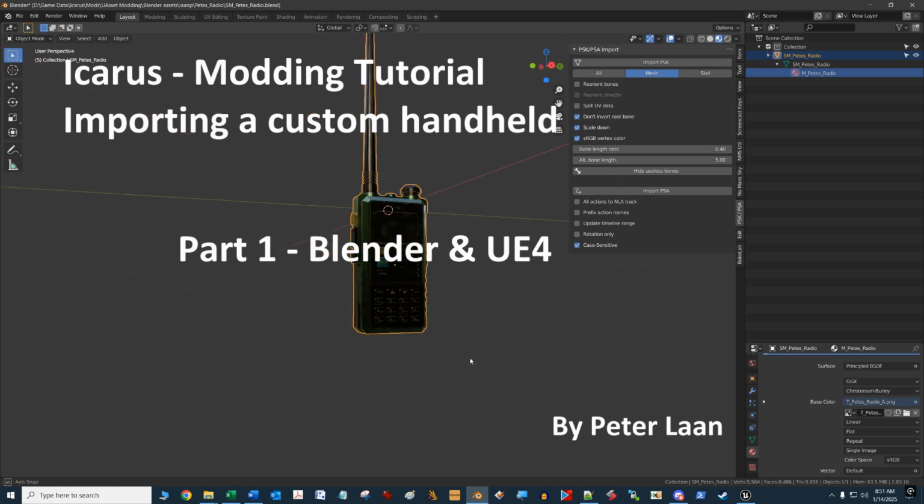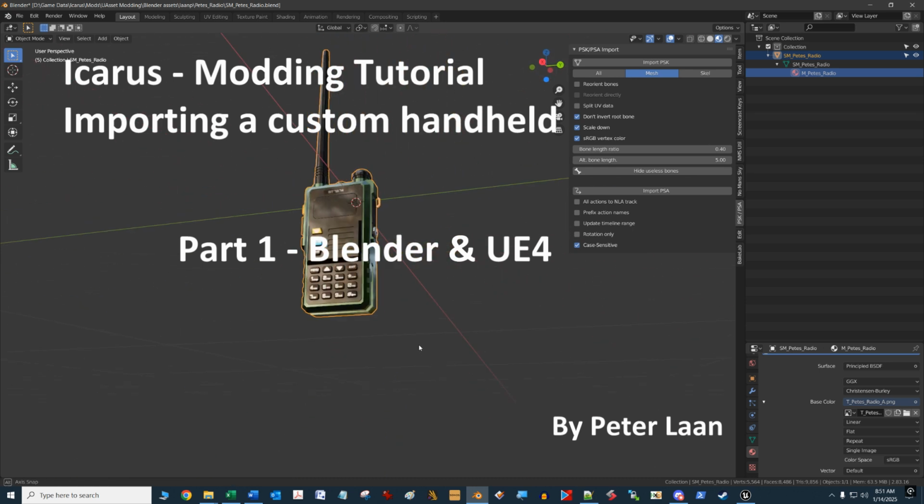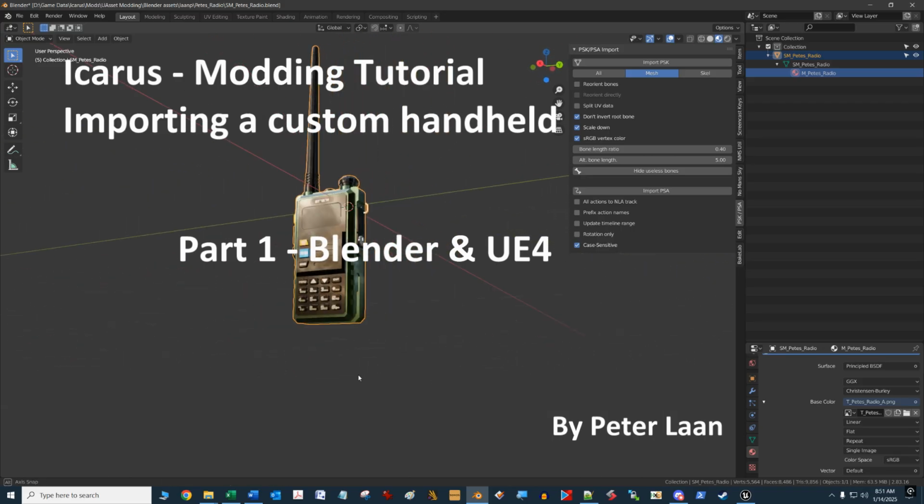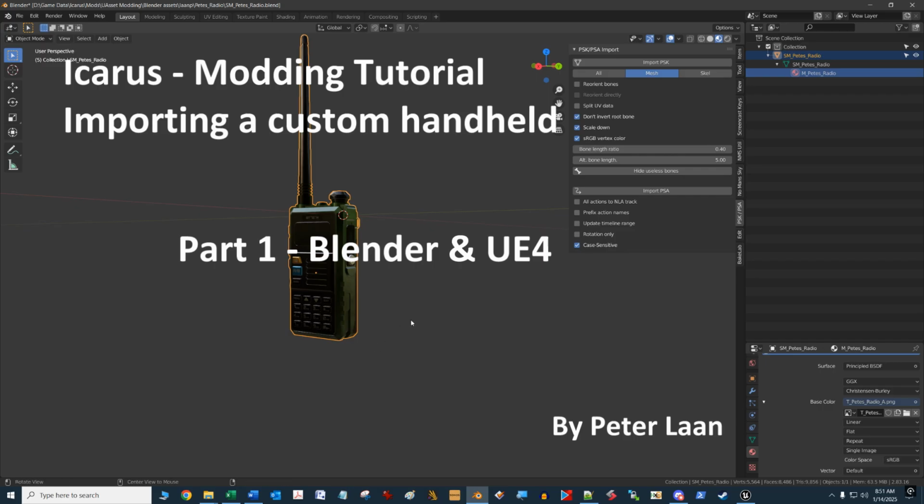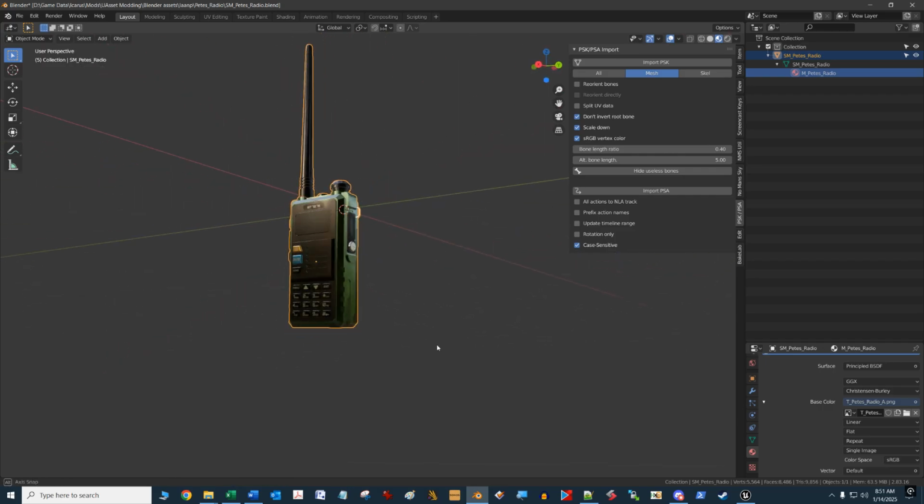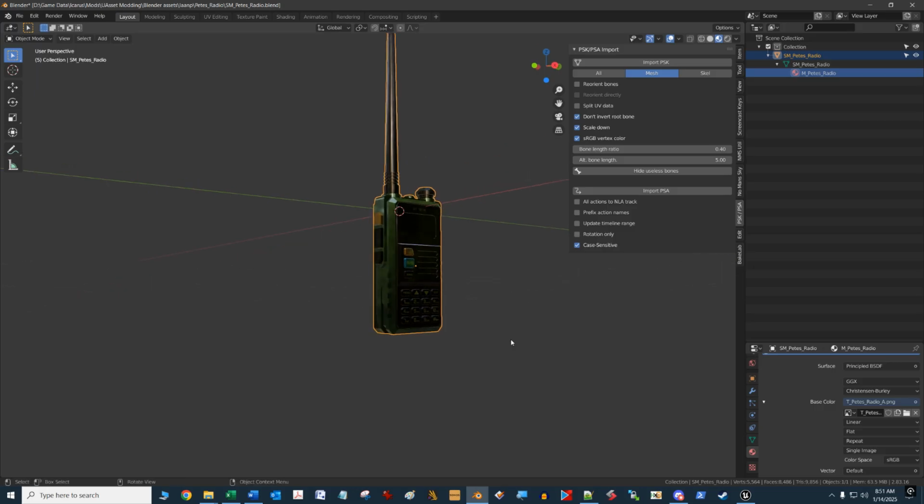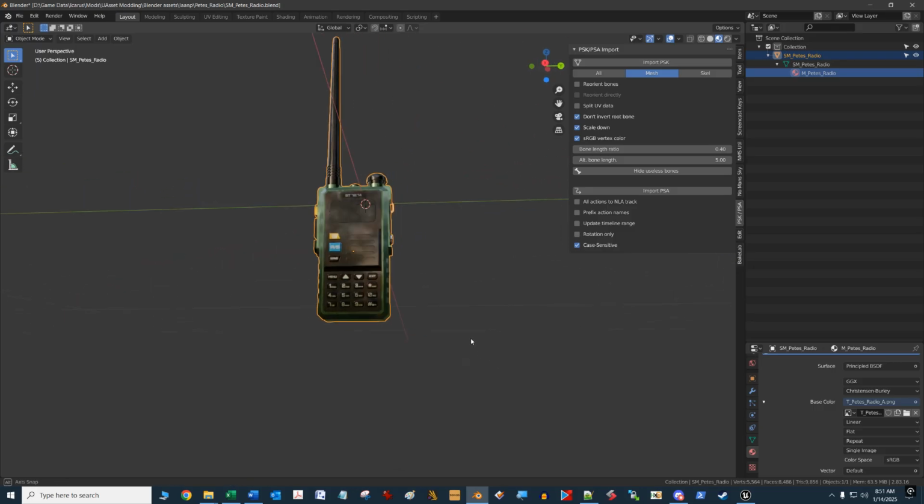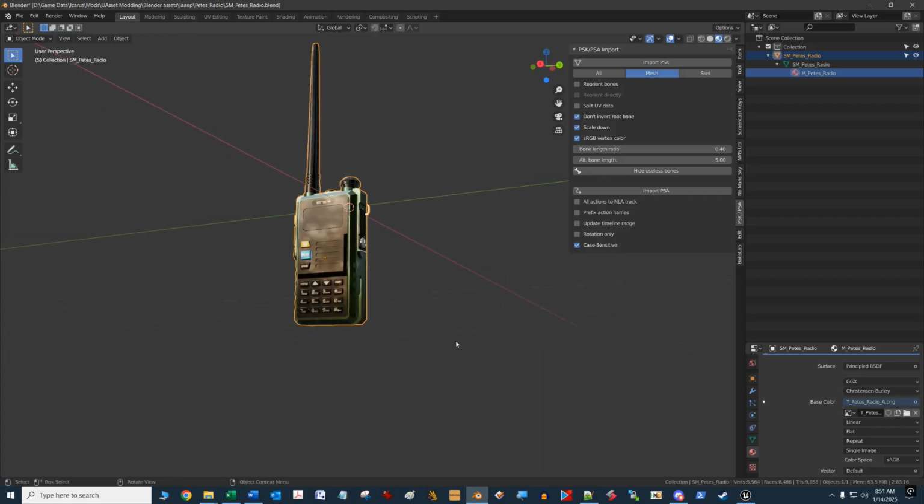Today we've got a modding tutorial for Icarus, and we're going to look at how to bring this cool handheld model of a radio into the game, so that we've got a customized handheld device. There's a number of steps involved in that, and so I'm going to try to walk through it with you, and let's see how it goes.